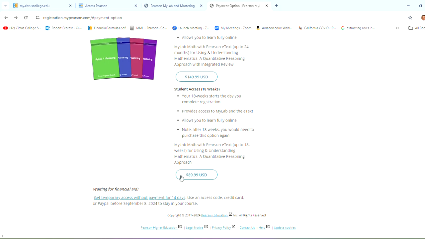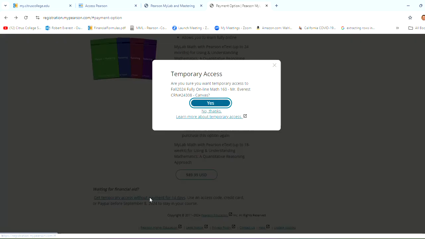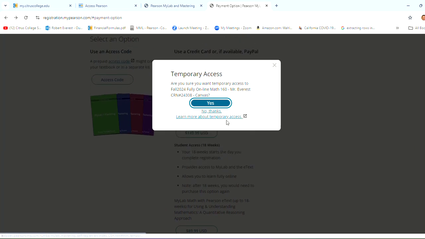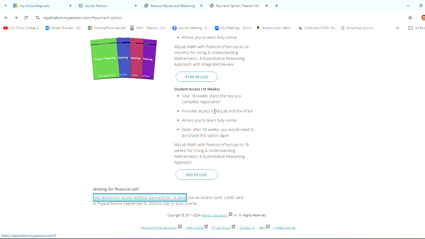If you don't have the money, right now you have 2 weeks of free access. They don't really promote this very much, but you will click on this link down here where it says get temporary access without payment for 14 days. And I'm not going to click yes, but if I did, it would confirm that I have that temporary access, and I have 13 plus days left in order to come up with the money or a code from using a book voucher at the bookstore. Okay, so I don't really want Minnie Mouse in my class, so I'm going to say no thanks, but you would finish the process by clicking the yes button.